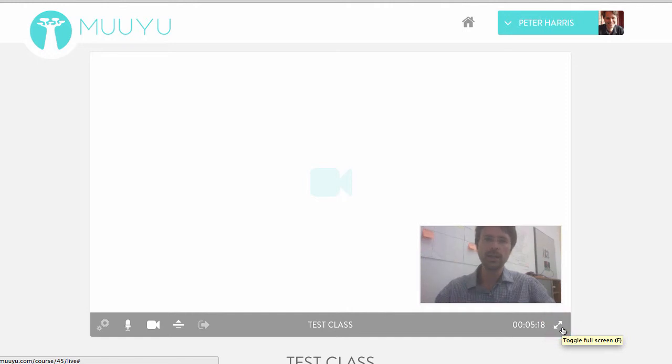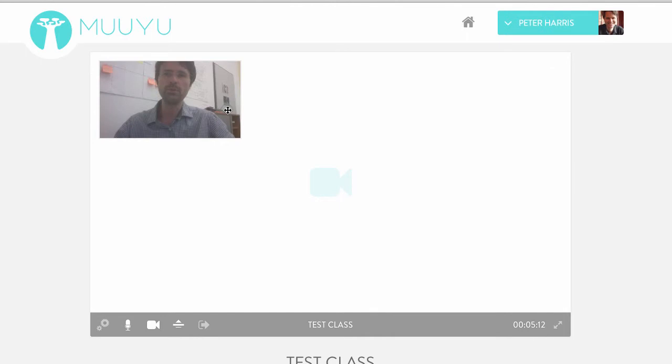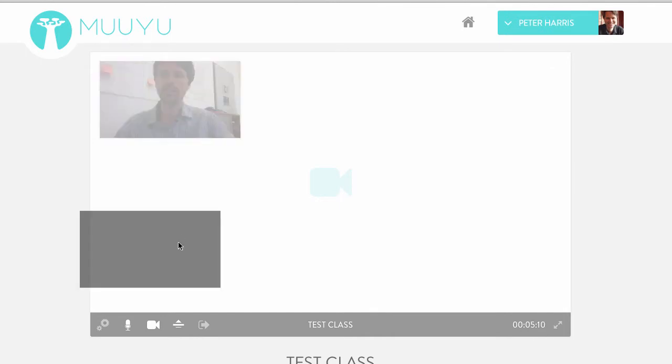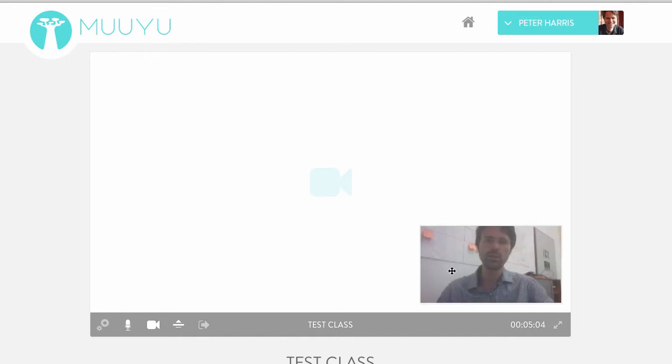And now there's a couple other features that are really cool about this. One is that you can actually move your image around just by clicking and dragging and dropping. So if you've got students in a different configuration and you want to move your own image around, you can just drag that and drop it and it'll snap to each of the corners.